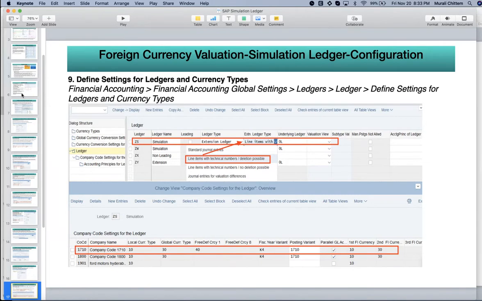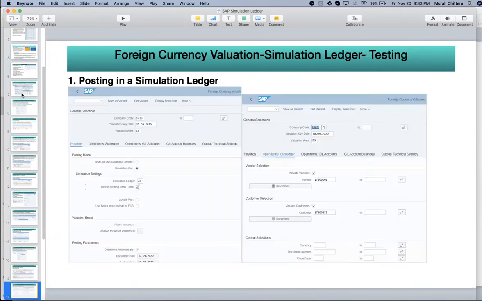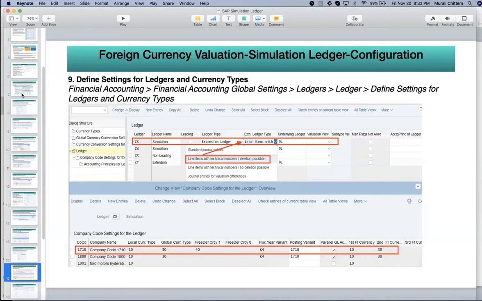So we took the extension ledger type as the second one. And again, we are assigning the underlying ledger 0L, that is the leading ledger for this company code. And the second screenshot, the bottom one, is where we are assigning this ledger for this company code. And there is no change. Basically, we already discussed this in our previous ledger session. So with this, we are done with the configuration.